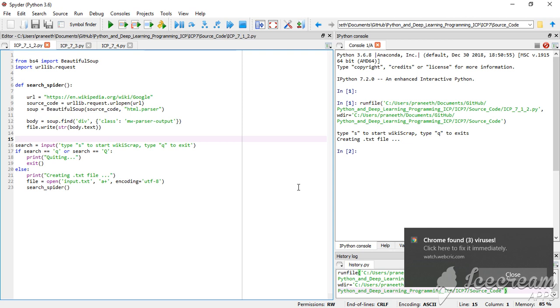This is a project I did as part of a class called Python Deep Learning. The objective of this program was to read the text from a URL, Google, and store it in a file called input.txt. I'm using a module called Beautiful Soup, importing that, and urllib request is used to request and open the URL, and all the body of the URL I'm storing in a variable called body and appending that to a file as text.